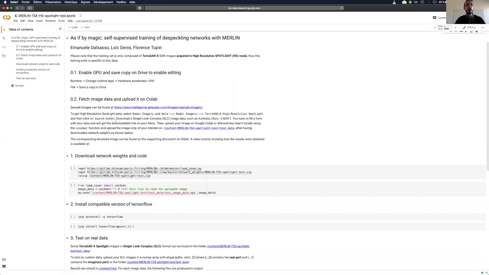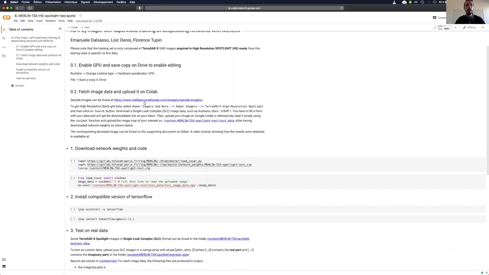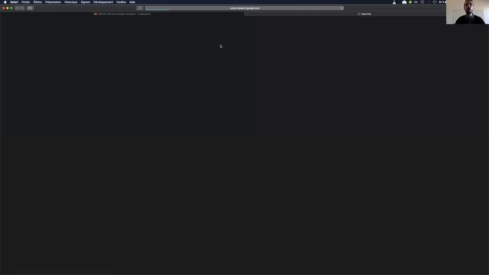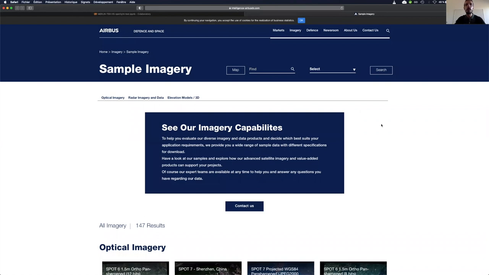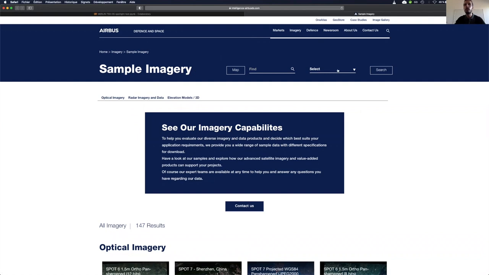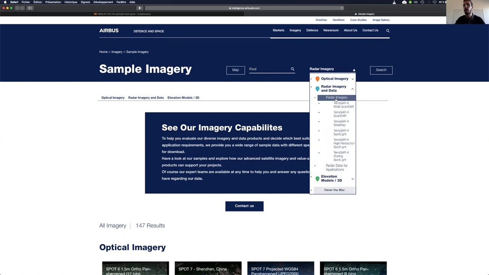Now we have to get the data from the Airbus website. So we click on the link, which is available on the notebook, and that opens the window. Here we are on the Airbus website and we can search for some sample images. In order to fetch some high resolution spotlight data, you go to radar imagery and data, then you select radar imagery again, and then you have a choice between different image modalities of the TerraSAR-X sensor. In this case, we will use high resolution spotlight images.